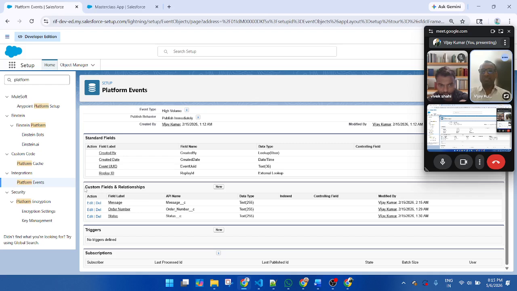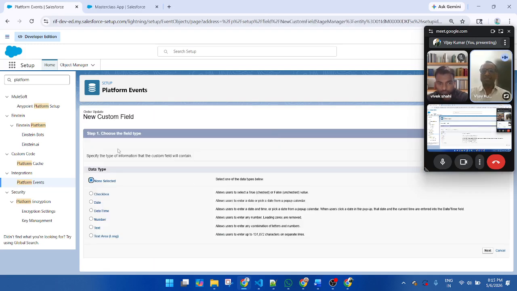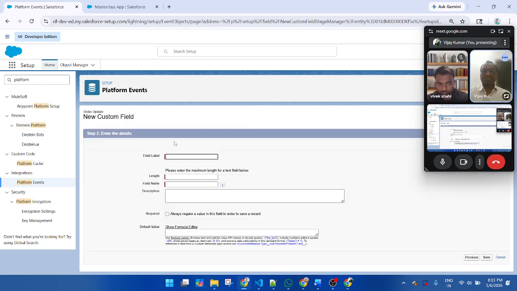So in this case, this is a custom field relationships. This is a platform events fields. Here I created 3 types of fields: message, order number, and status. If you want to create another field, simply click New, select the data type as per your requirement, and click Next.